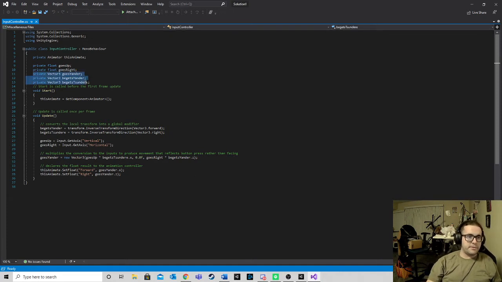So one of the things I do right off the bat is declare three private vectors: goes yonder, begets yonder, and begets tusender. For begets yonder, I'm using the inverse transform direction for Vector3 forward, so I'm passing the global vector for forward into the transform for the character itself. The input controller is probably not going to stay on the character in the final form, but as of right now, this is the most ideal method for transforming the character controller and everything else.